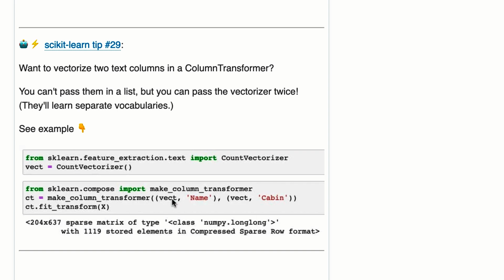Your workaround is just to pass the same vectorizer to ColumnTransformer twice, and then in each one you name the text column you want to use. And it will indeed learn separate vocabularies. It doesn't somehow combine all the data. The ColumnTransformer, by its nature, will stack the results side by side. You can, of course, do this for as many columns as you like.